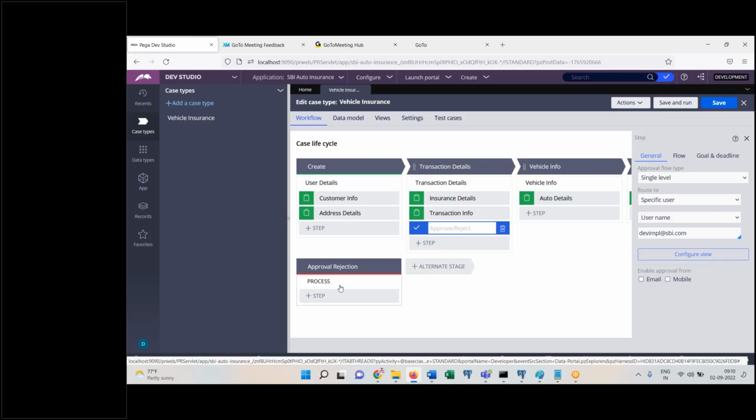So if you want to implement this type of secondary processing, these are all examples. Or any exceptional processing, if you want to implement, you can use alternate stages. That's why alternate stages are provided as a secondary path of case processing. So this is about alternate stages.